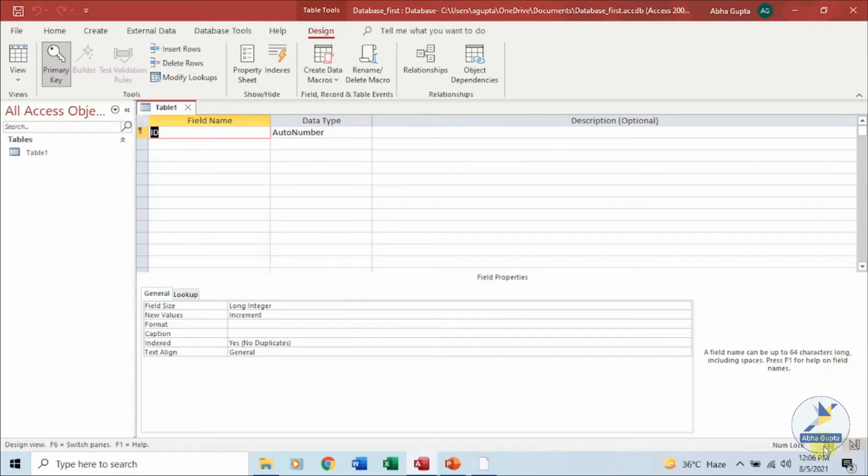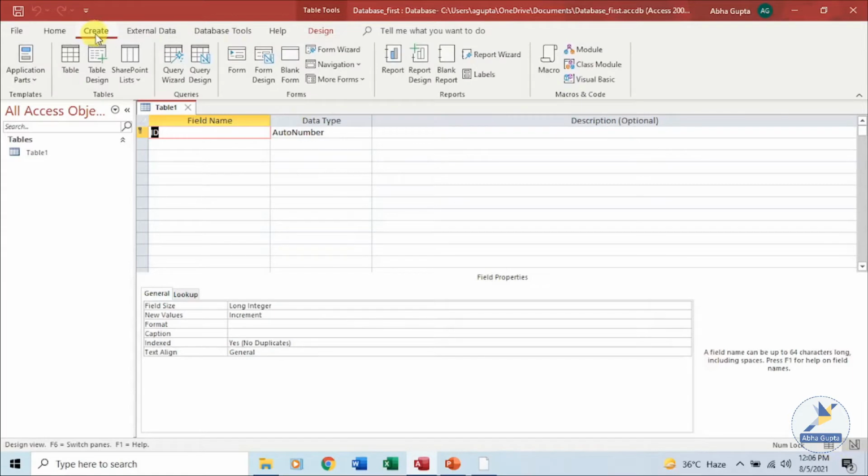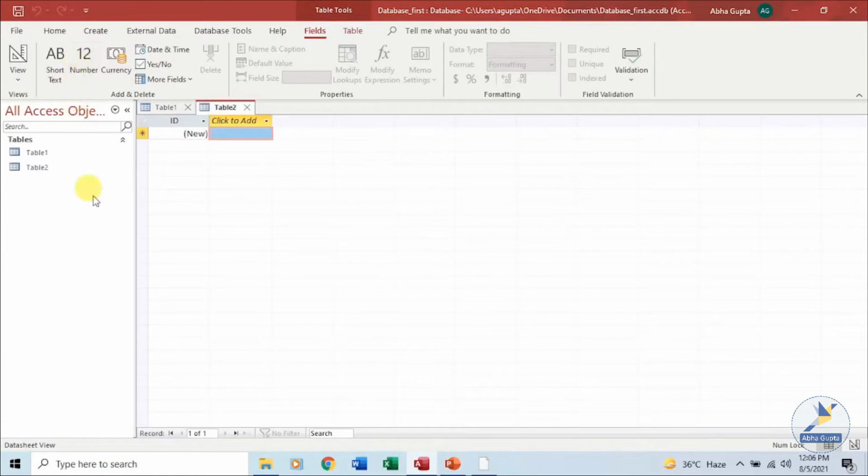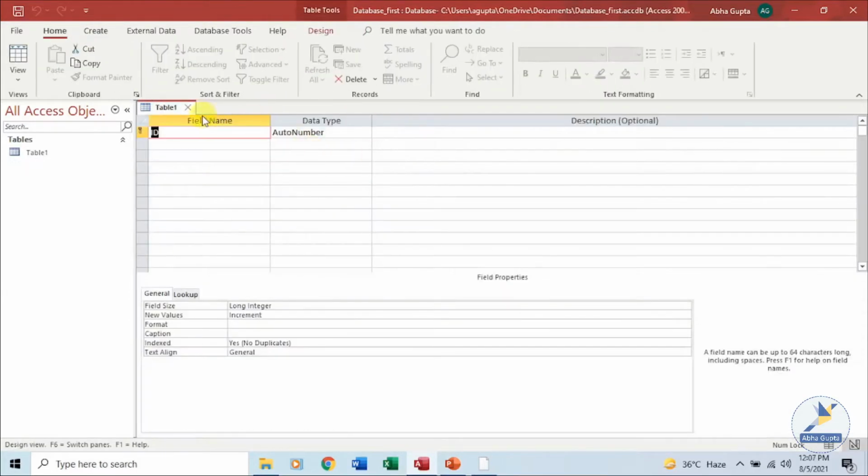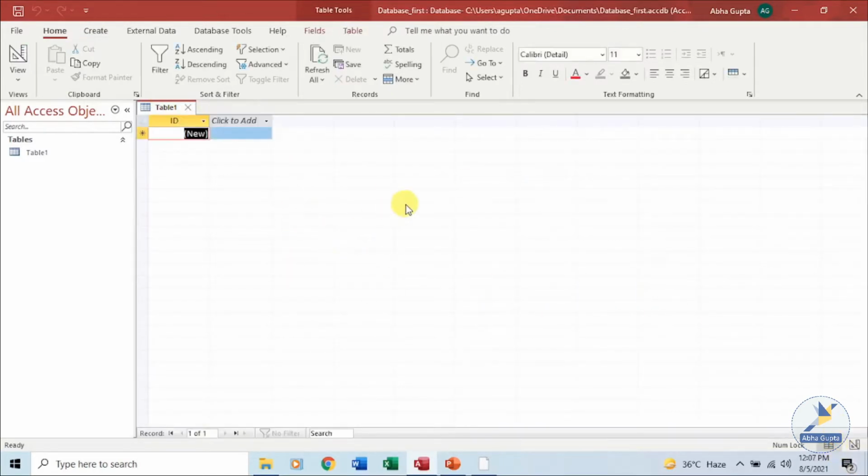You can always switch between these two views from these buttons which are present on the status bar, or you can always click on Create, and from here also you can switch between the two views. You can see over here, from here also we can add a new table, plus we can change the views as well. So let's work with the datasheet view first. This is my datasheet view.